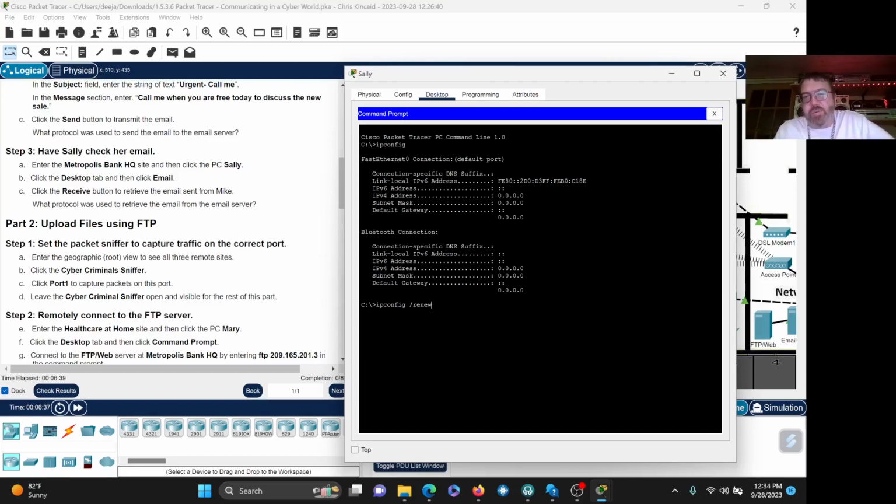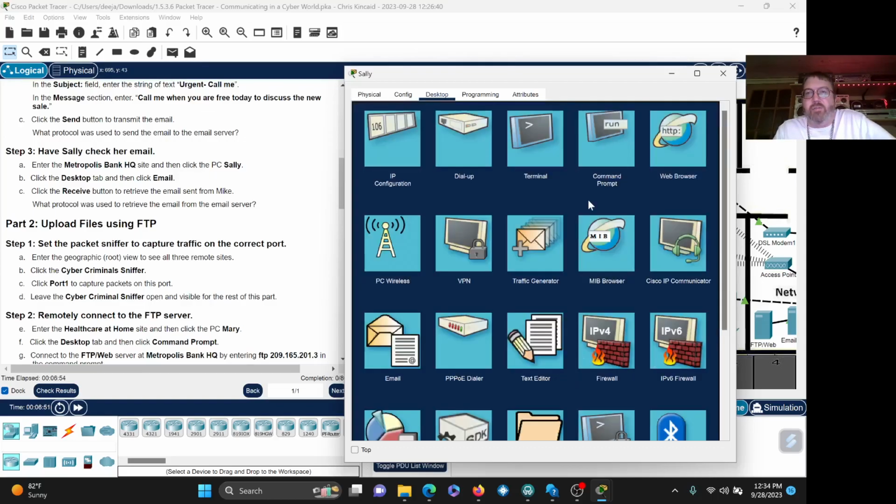ipconfig /renew, that's ipconfig space /renew, and hit the enter button, give it a second. See, now she's got an IP address of 10.44.1.8. So that quick little fix there.